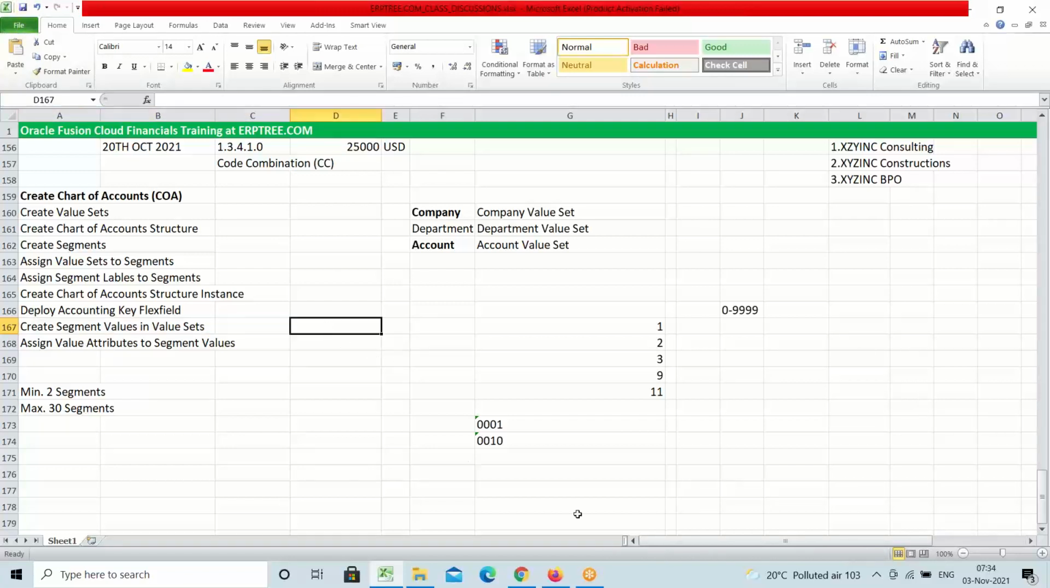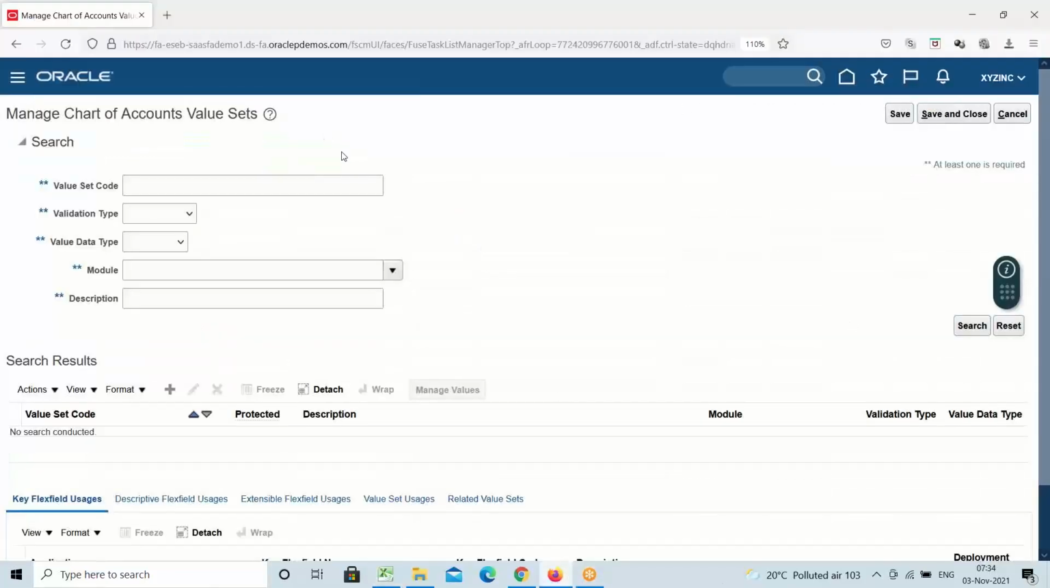I'll just give a note for the guys who are from an EBS background. Those who are not aware of EBS, forget about it. Just take the point, we created one value set. The same way, we'll create the value sets for department and account. We'll go and see that.